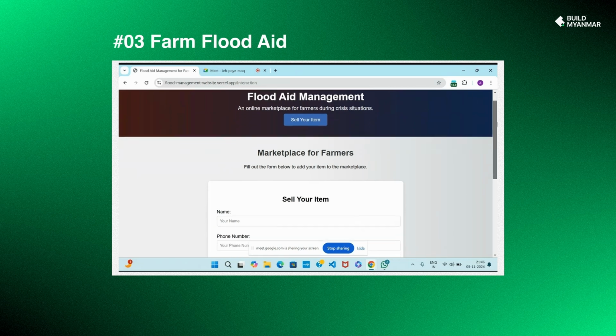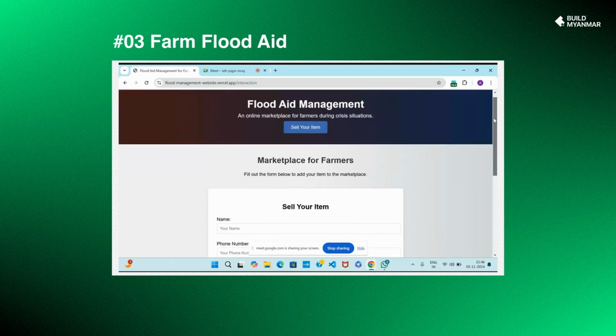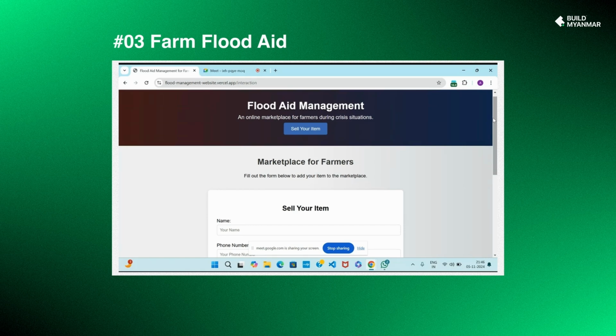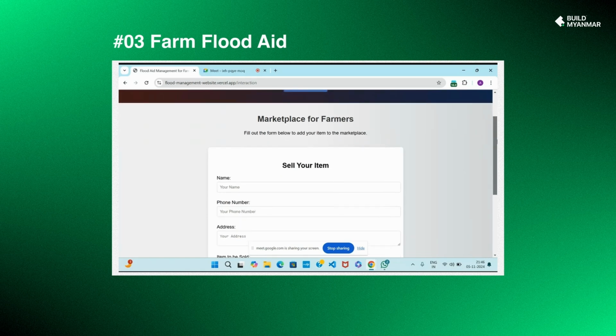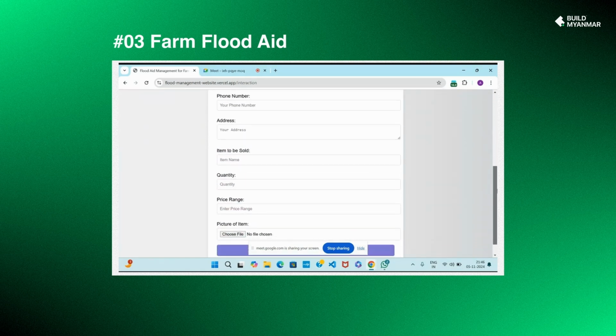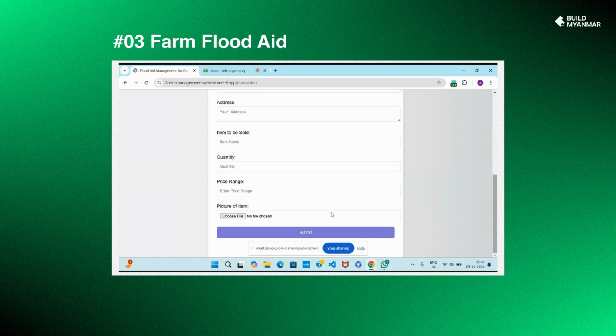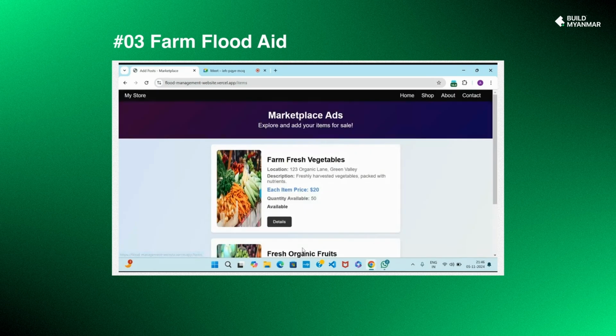This is the flood aid management. It is an online marketplace. So as you can see, me being the farmer, I can put all the details about the item and my personal details, which shall be shown on the see all ads page that you see. So here your ad goes live. And any other farmer or any other person from the community can see what we are selling, all details related to it, and shall also contact that person if they want to buy the local resource.